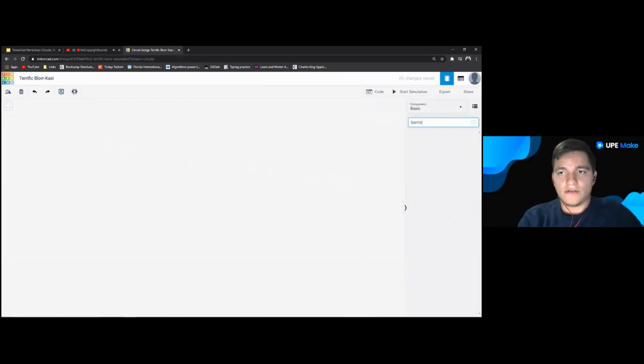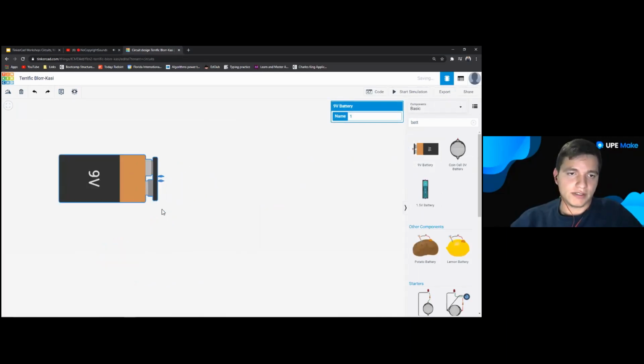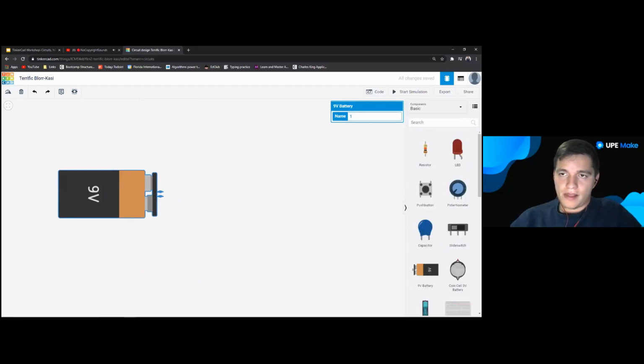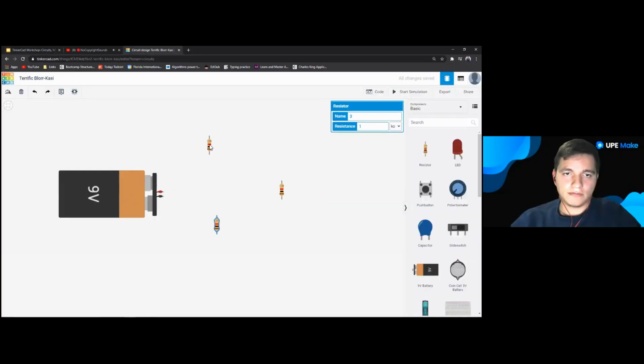So where we're going to start off is we're going to get a battery, a 9-volt battery, which is the same voltage that we're using in the sketch. If you want to rotate it, you click on the component and then press R on your keyboard. And then we're going to pull 3 resistors. Now, if we look back at the resistors that we were using, it was 3, 10, and 5. And this is K ohms. We're going to make sure that we're putting it on ohms.